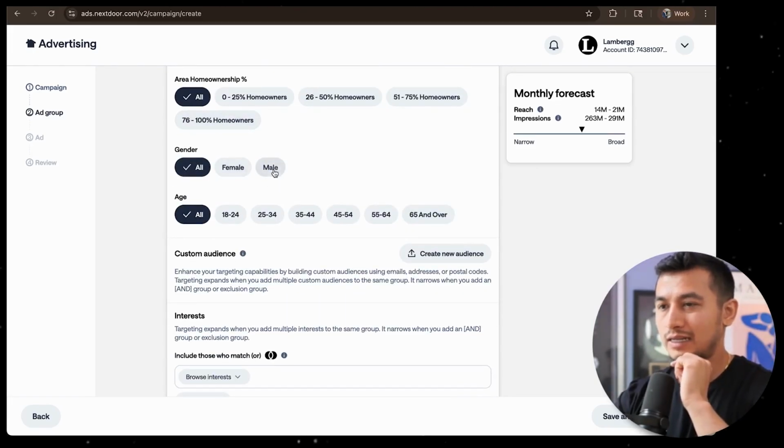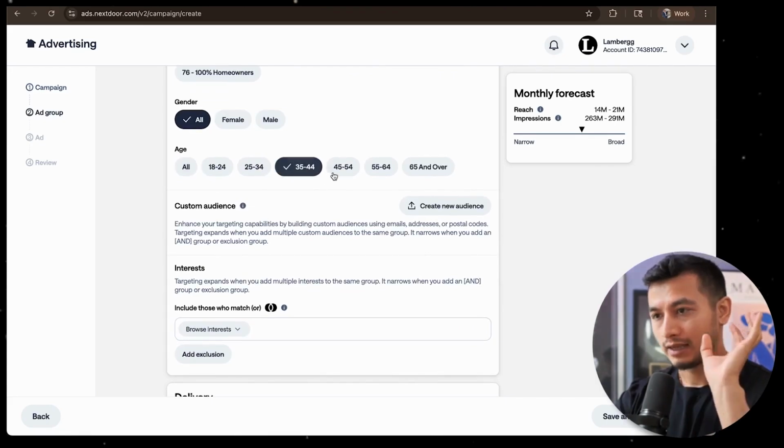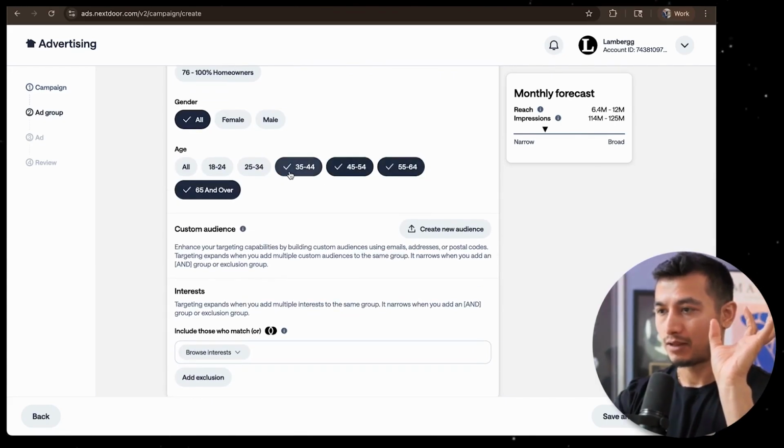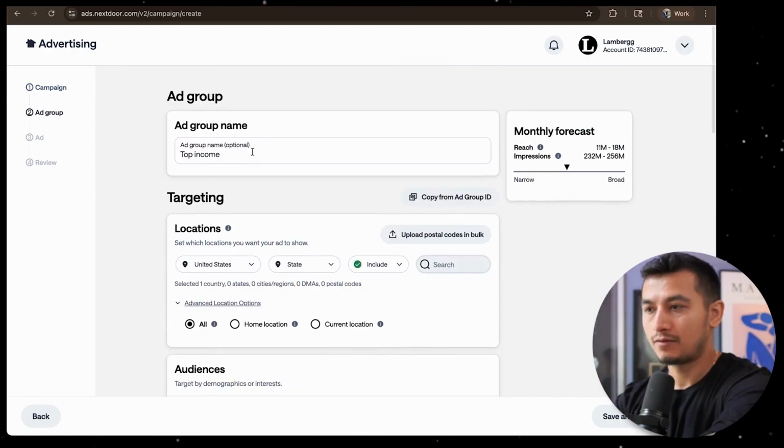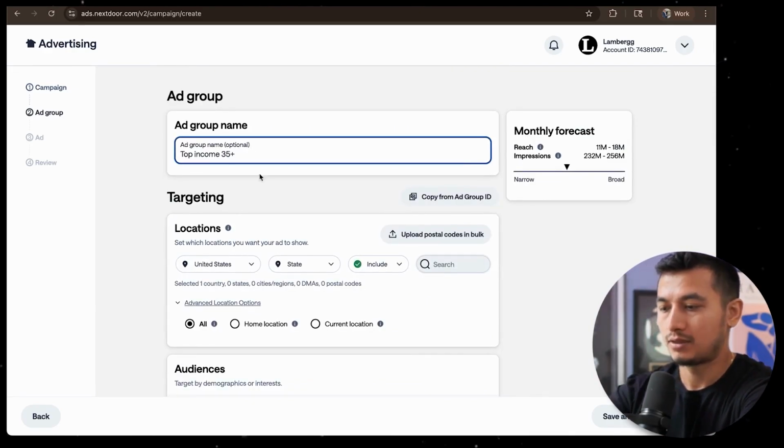For us, I'm just going to leave both male and female. And in terms of age, I'm going to do 35 plus. So I'm going to select everything from 35 plus. So I'm just going to type 35 plus.